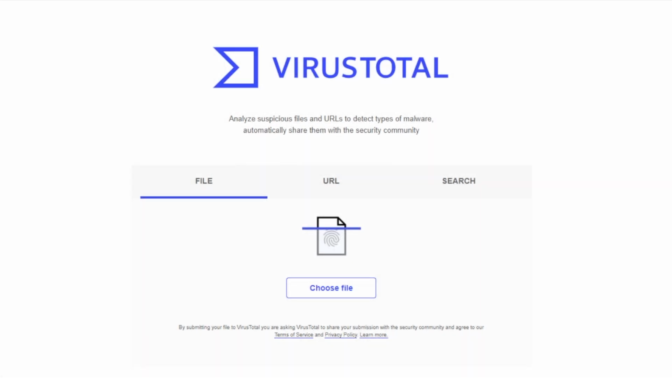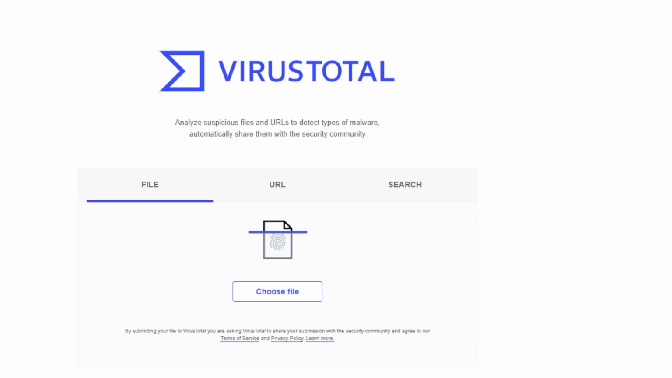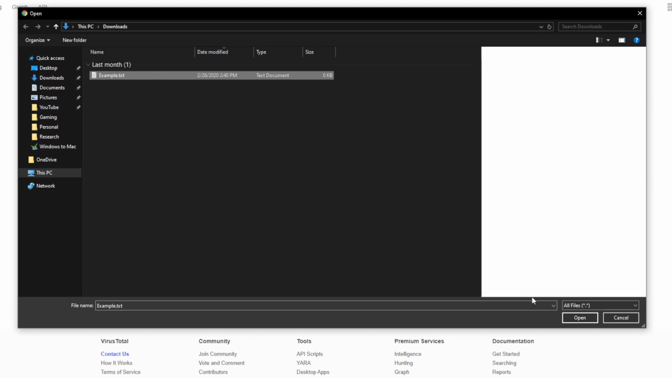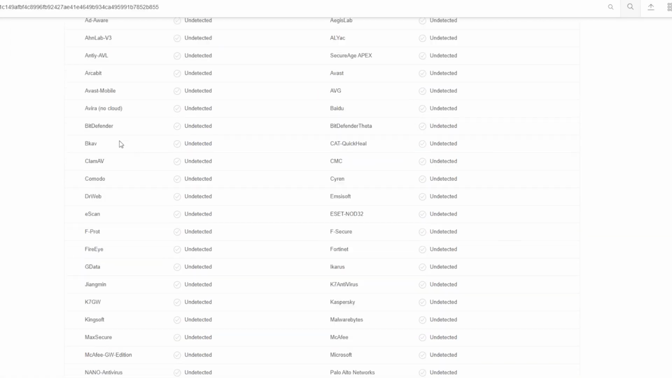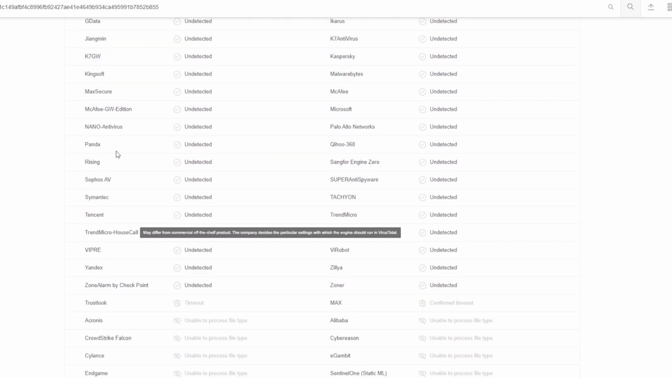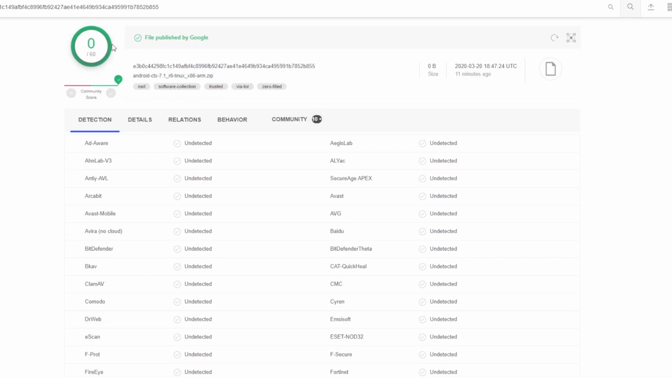This next website called VirusTotal.com, it's a free-to-use virus scanner that lets you scan files and URLs. So you'll see here on the main page, you have the file tab here where you can click choose file. And I'm going to show you this example right here. Just open it up and it will scan that document with all these different antivirus programs. And overall, obviously, no threats were detected because it was just an empty text document.